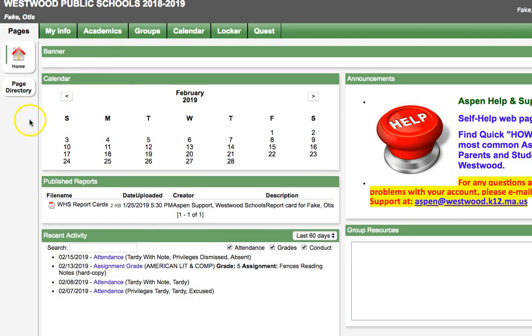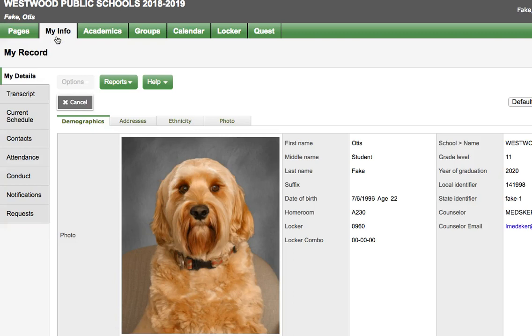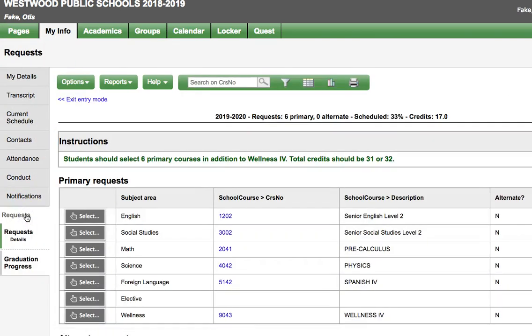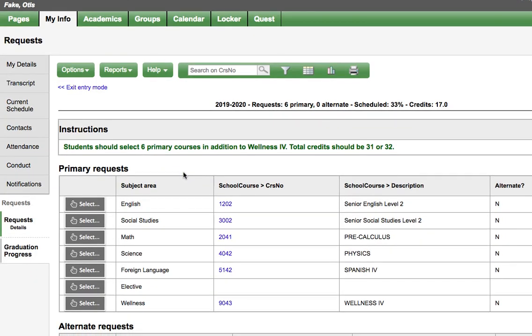Here I'm logged in as Otis. If you click on the My Info tab up at the top and the Requests down on the bottom left-hand side, the course recommendations for Otis are listed here. If you want to take a look at which course you've been selected for, you can look here in this column under School Course Description.